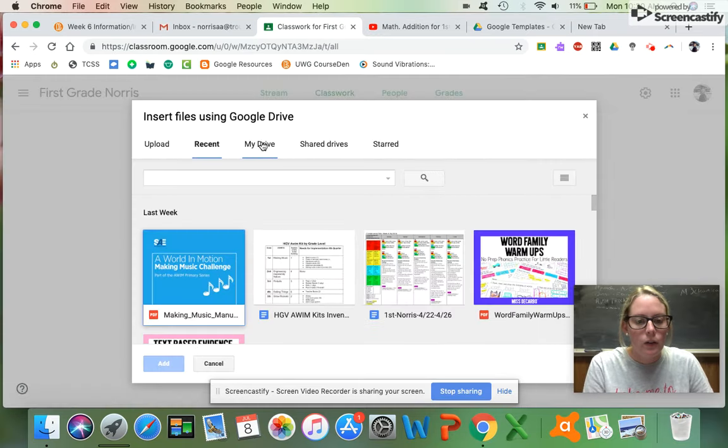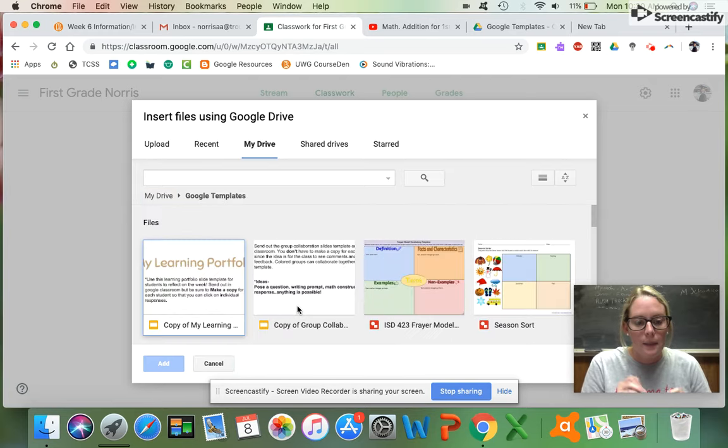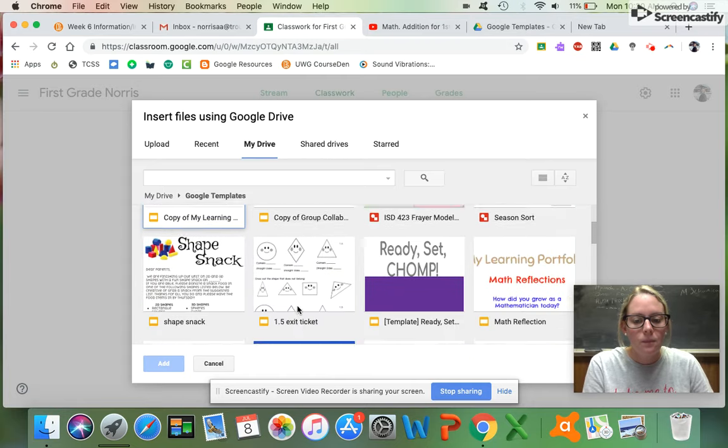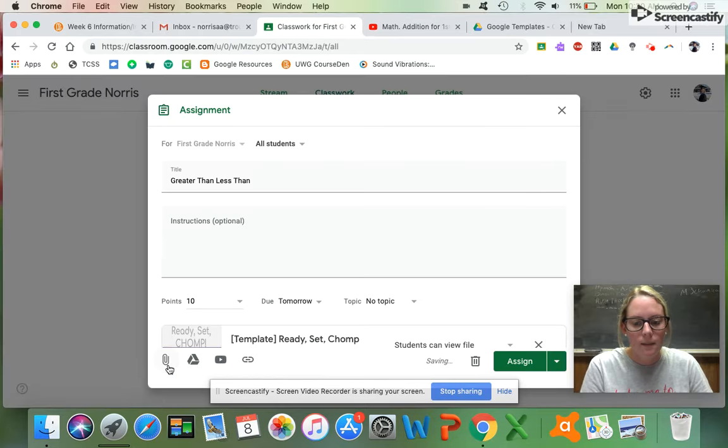And I'm going to go back to my templates where I'm continually pushing out assignments for you to use for standards. But I'm going to click the Ready, Set, Chomp template and add.